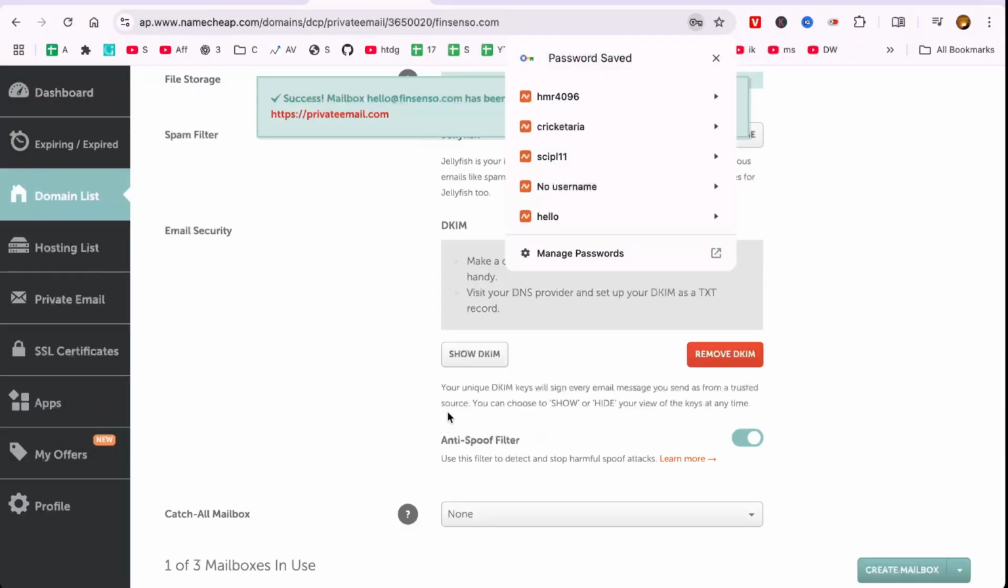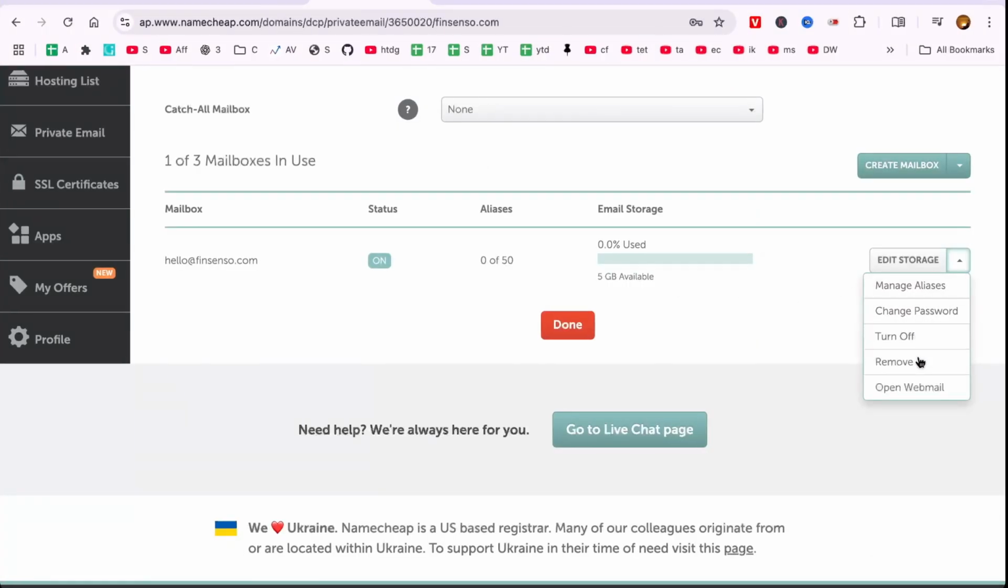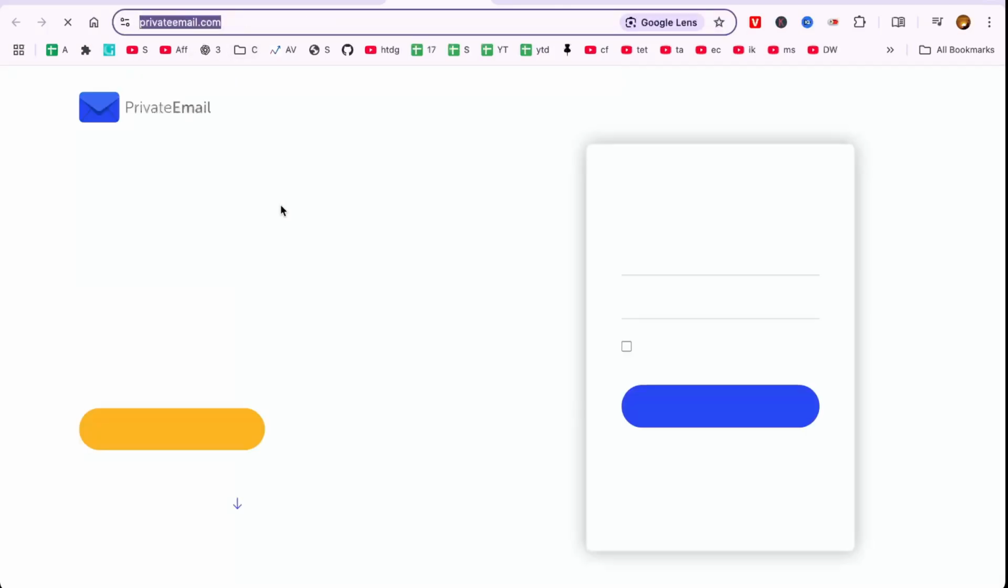You'll now see your newly created email address at the bottom of the page. To access your email, click on Open Webmail. A new tab will open where you can enter your username and password to log in.